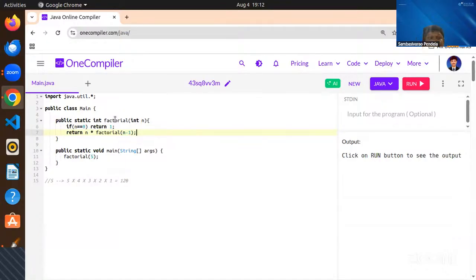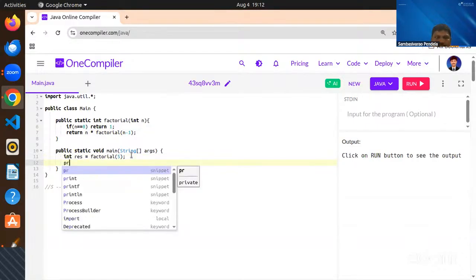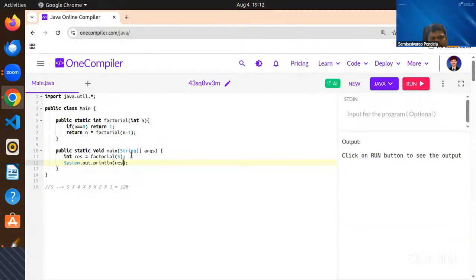Return n into factorial of n minus 1. So it will return the result, and we need to store the result and print it. How can we print the result? We need to print the result using System.out.print of result.